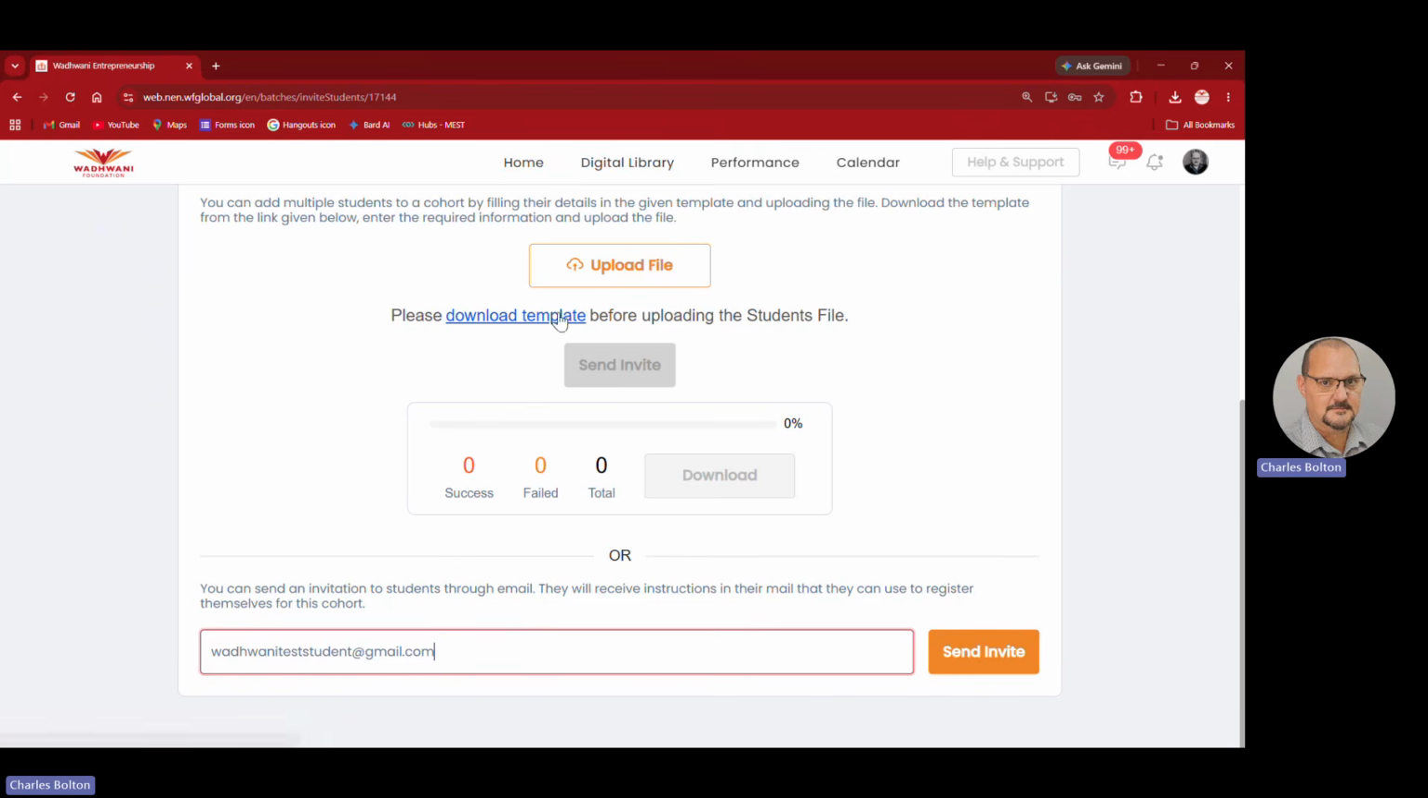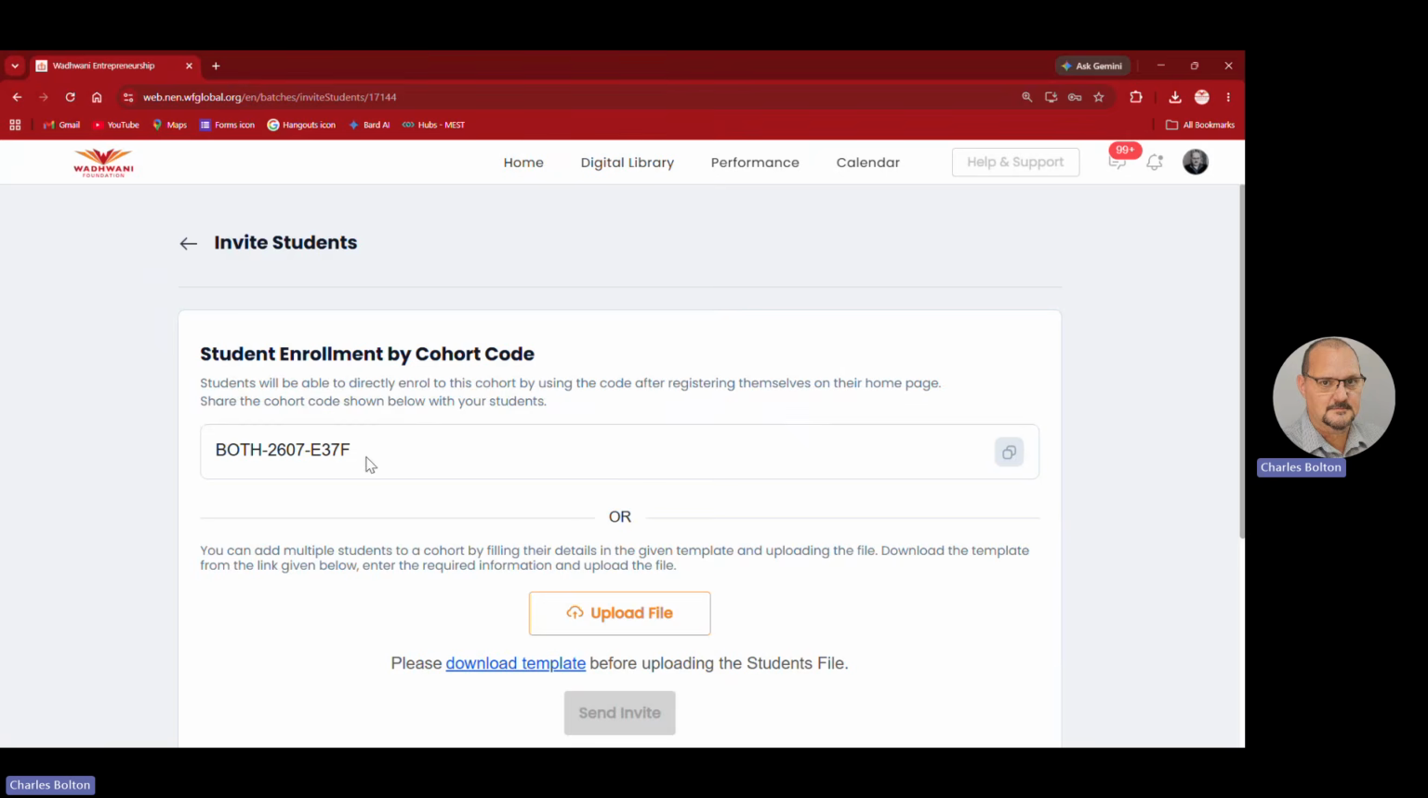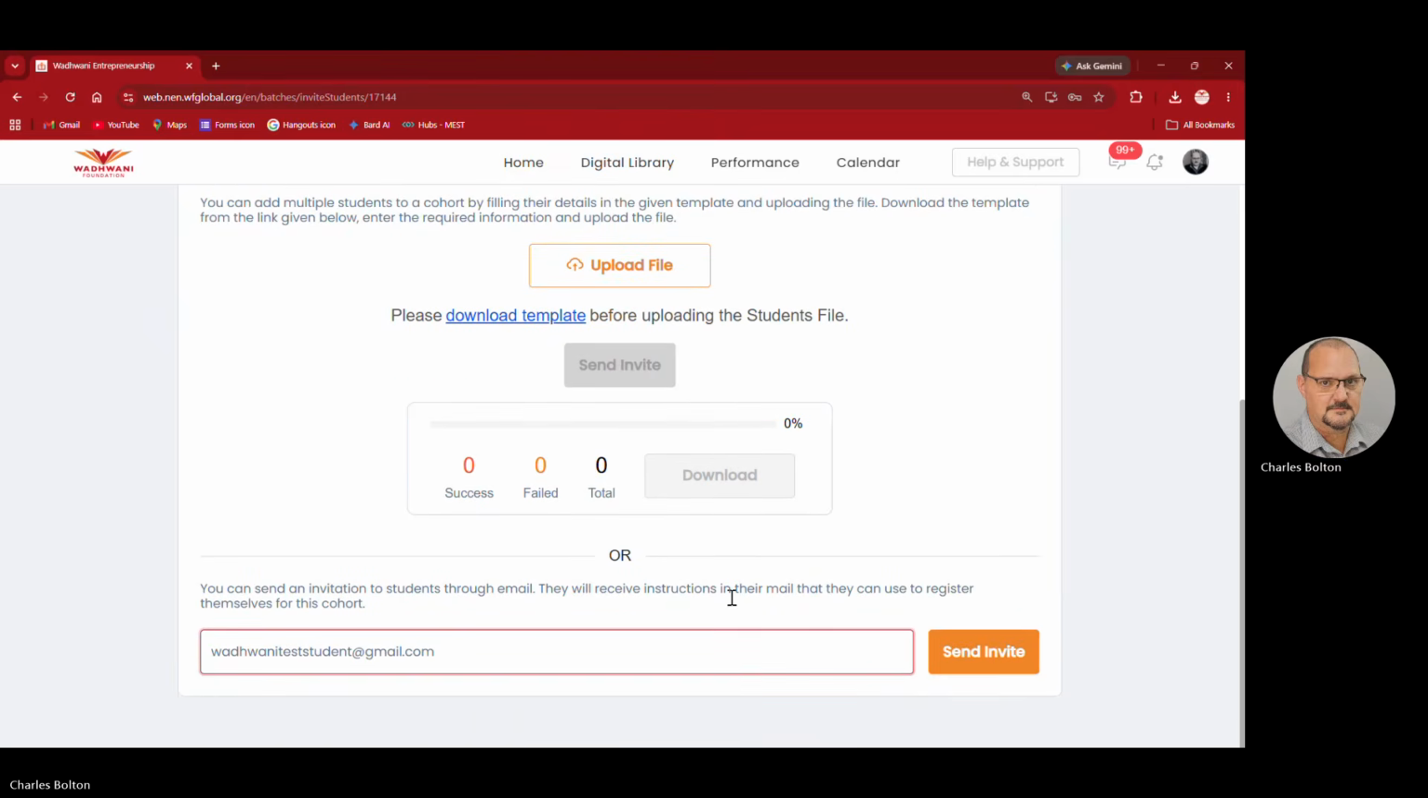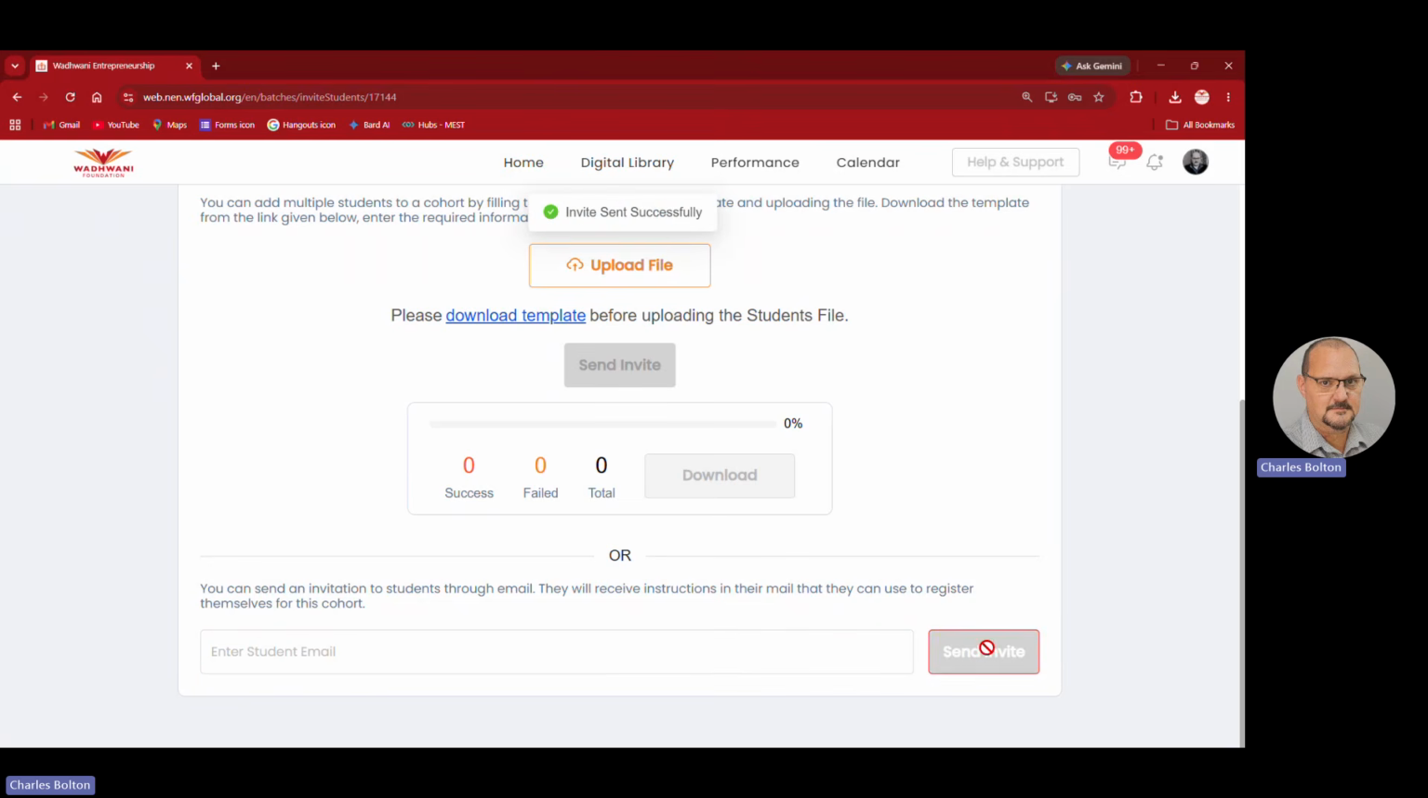So whether I've invited my students using the upload template, or I've copied and pasted the email addresses in here one by one, or I've shared the link for them to use to just put in the cohort code and their email addresses, any one of those three will take your students directly to your cohorts. But I'm going to show you the one that I think everybody's most familiar with. So I'm just going to click on send invitation. So I've invited myself now to join this demo cohort as a student.